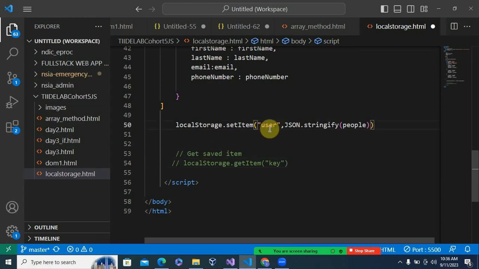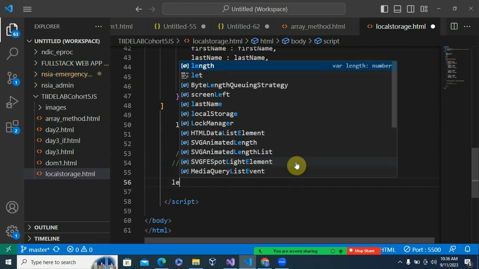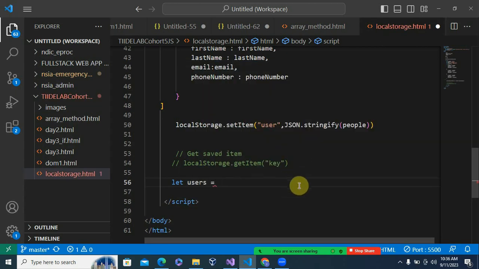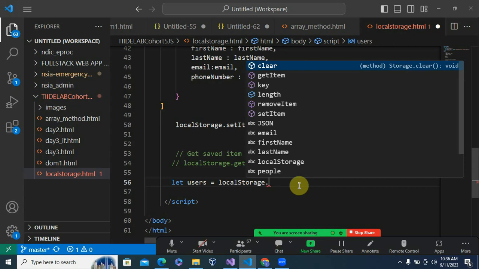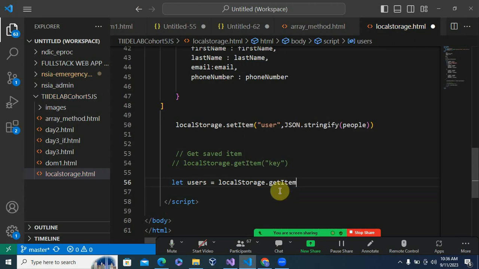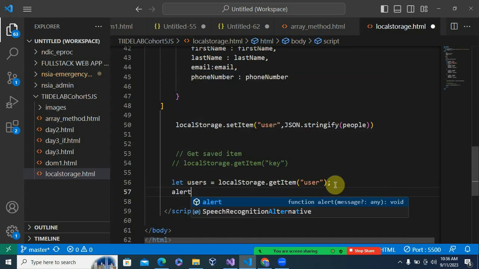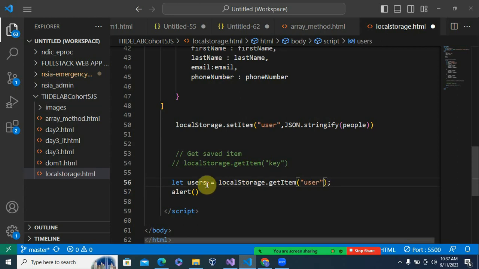For example, if I need to get my users, I can just say let users be equal to localStorage dot getItem, and then here I saved it with user. What I save it with must match word for word, user. Then that gives me all the users, so I can confirm if I have it by maybe alerting it. It's a string, so I can just alert it like that. Alert users.